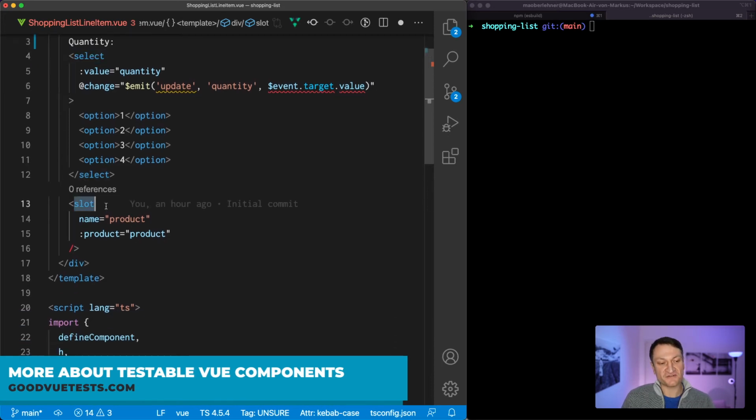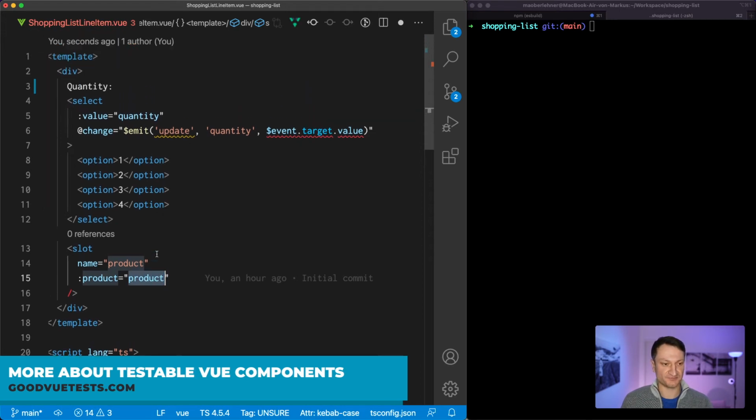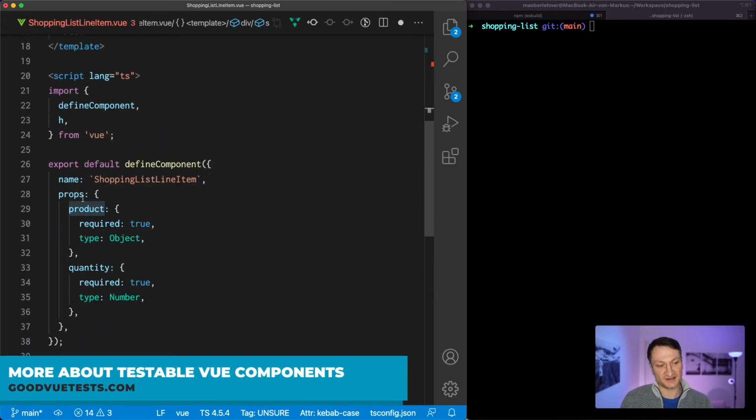And in here we have a slot now, a scoped slot. First of all, it's a named scoped slot, quite a mouthful. This slot has the name product, and we pass a property product to it. This is the product entity, which we get as data, as a property for a shopping list line item. As I said at the beginning, a line item has a reference to the product. In this case, it's a resolved reference, so we get the product entity and the quantity.